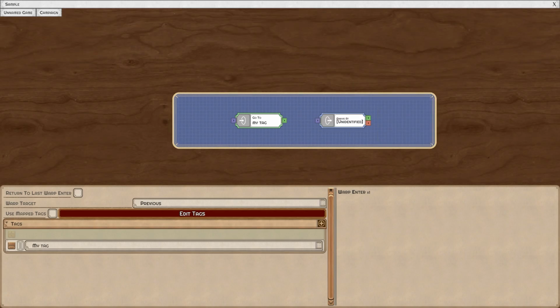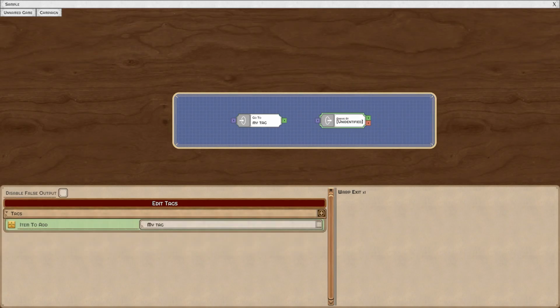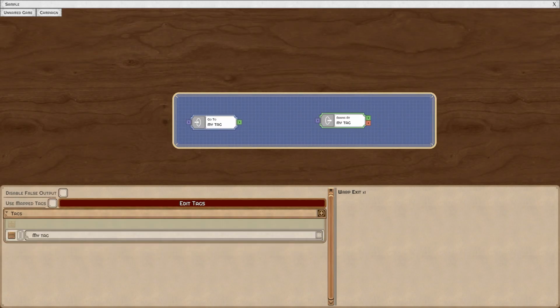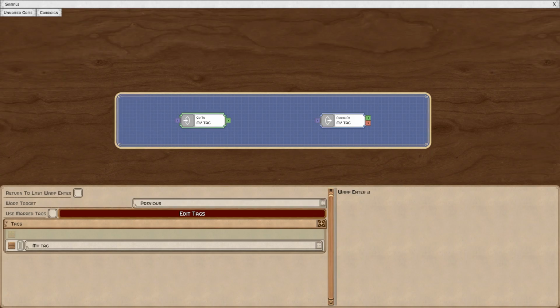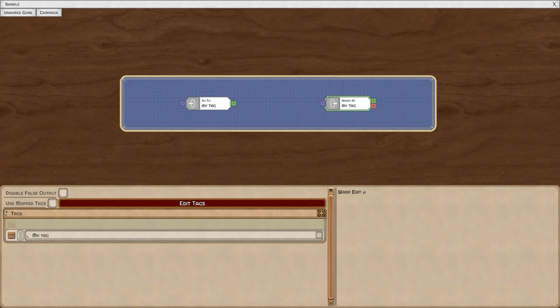To create an exit, I press E, and then I add that tag. So now this warp would lead to this exit. You can learn more about exits in their own video, but right now let's focus on the entrance.